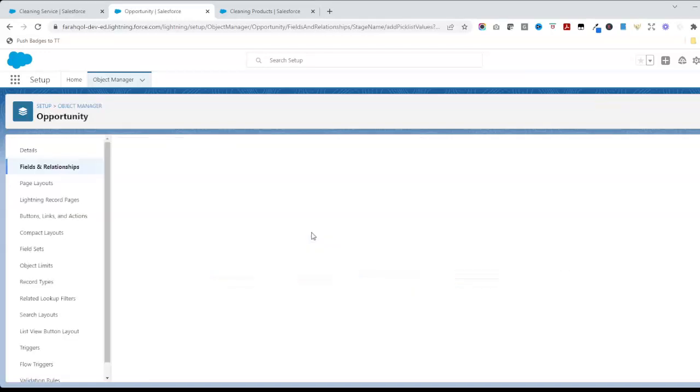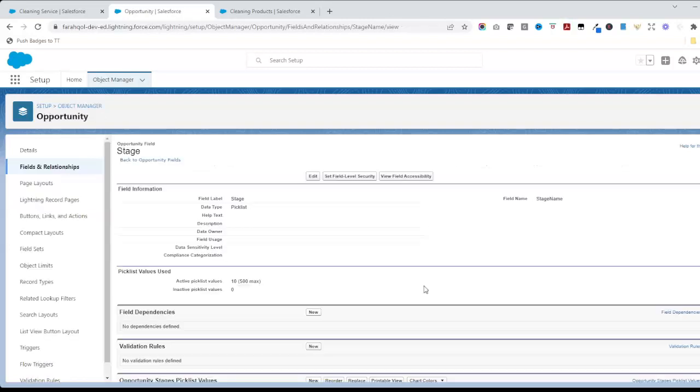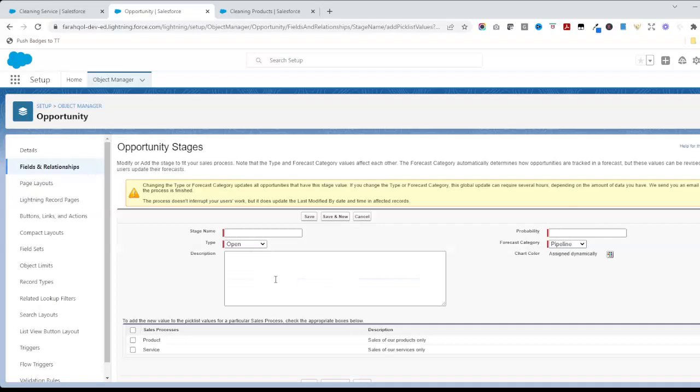Let's pretend there is an additional stage. Let's call it, just for this example, conversation. Let me go back and look where we want it to be. Let's say we want it to be between needs analysis and value proposition. So I'm going to create a new one and call it conversation, or connection or something like that. I'm going to give it a 30% probability, and then the type would be open and it would still be in the pipeline phase.